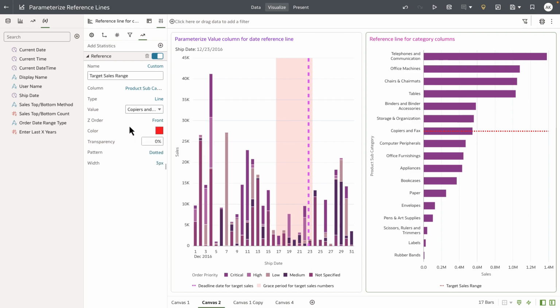And then the rest of the formatting options is available for the author to format the reference line in a more visual format.